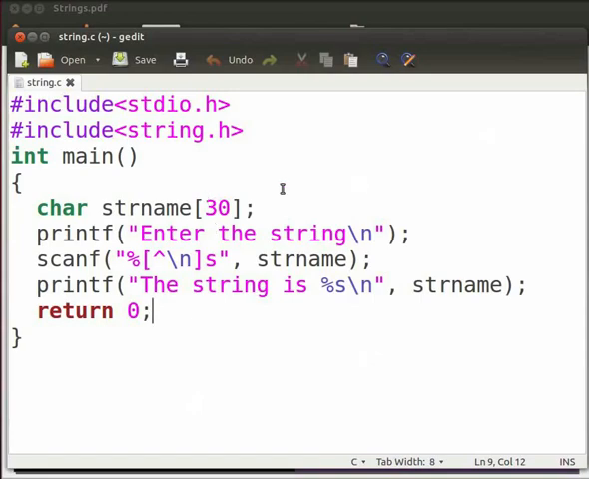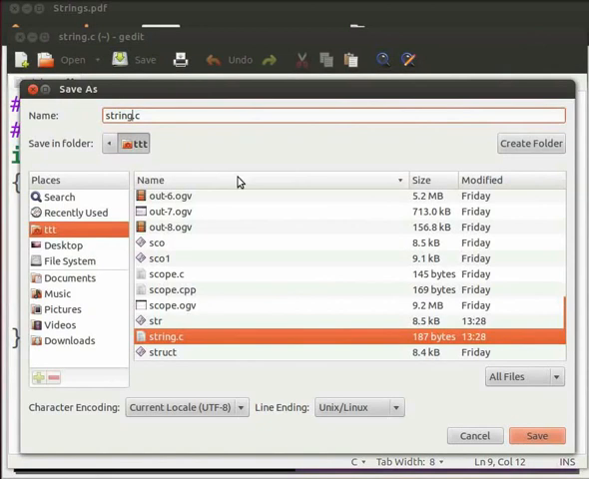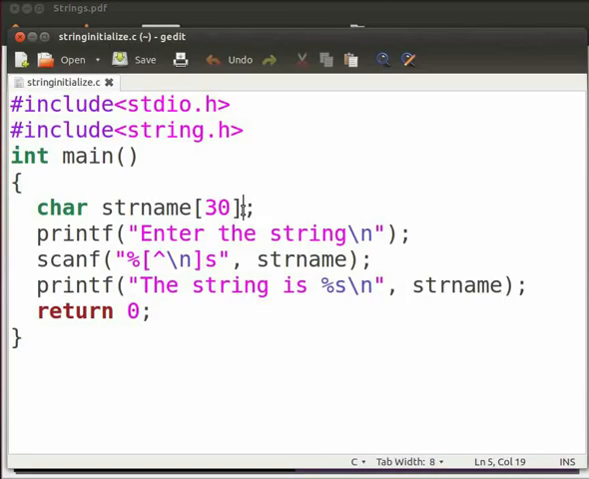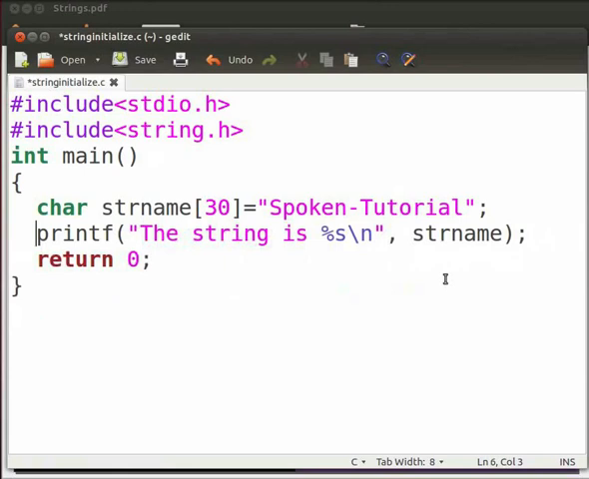First press Shift, Ctrl and S keys simultaneously on your keyboard. Now save the file with the name string initialize. Now click on Save. We are going to initialize the string. Hence, at the 5th line type is equal to and within the double quotes spoken tutorial. Now click on Save. Now remove these two lines as we are only going to print the string.